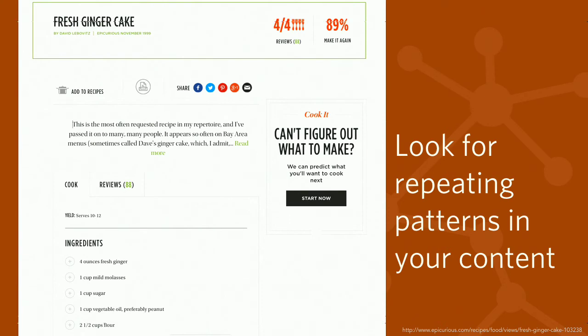If you look at a number of recipes in a row, you start to see patterns, right? You see the name of the cake. You see a little description of it. There is an author up in the corner. This is by David Leibovitz. The original publication in Epicurious. As you start to scroll down, you see the yield, this cake serves 10 to 12. Questionable, like maybe 6 to 8, especially if you want leftovers for breakfast.